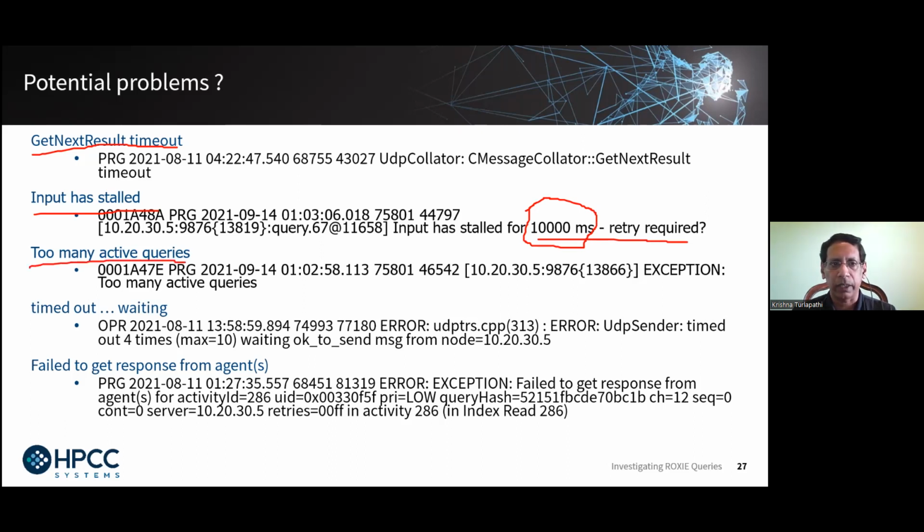Too many active queries. This could indicate that ROXIE is overloaded. There are not enough threads to process the request.